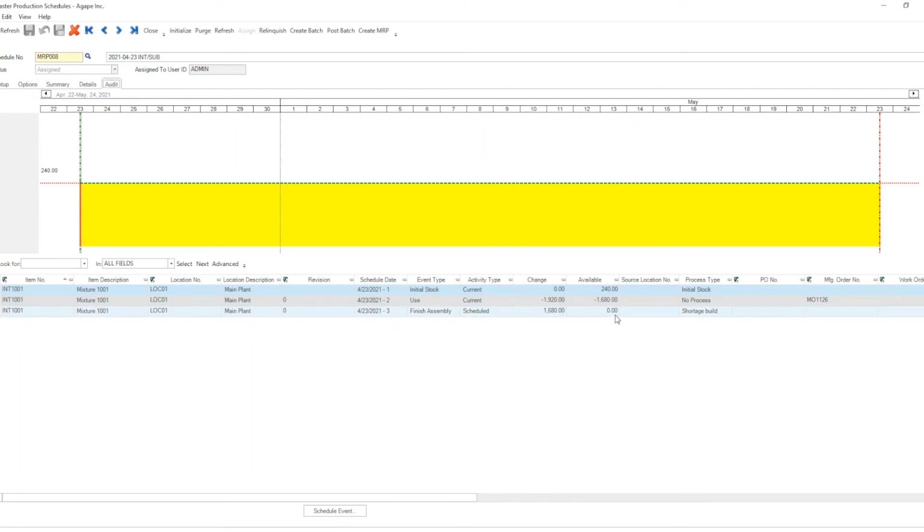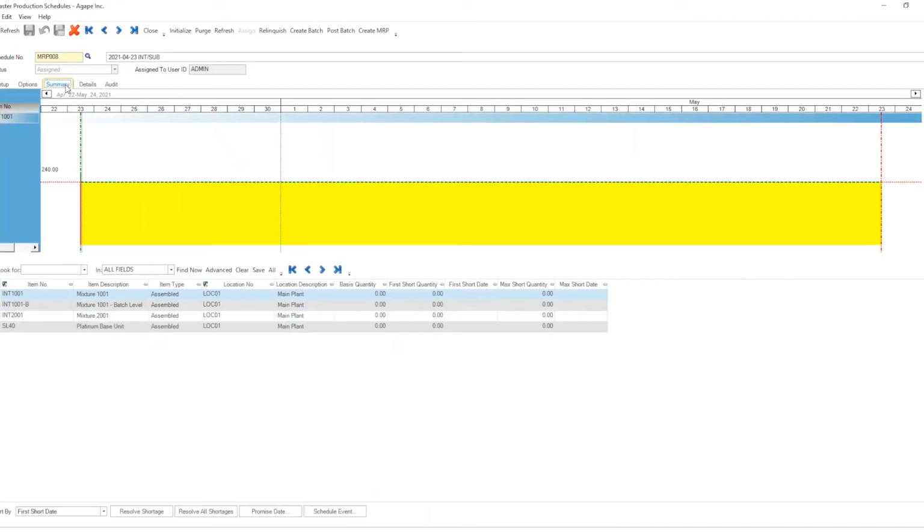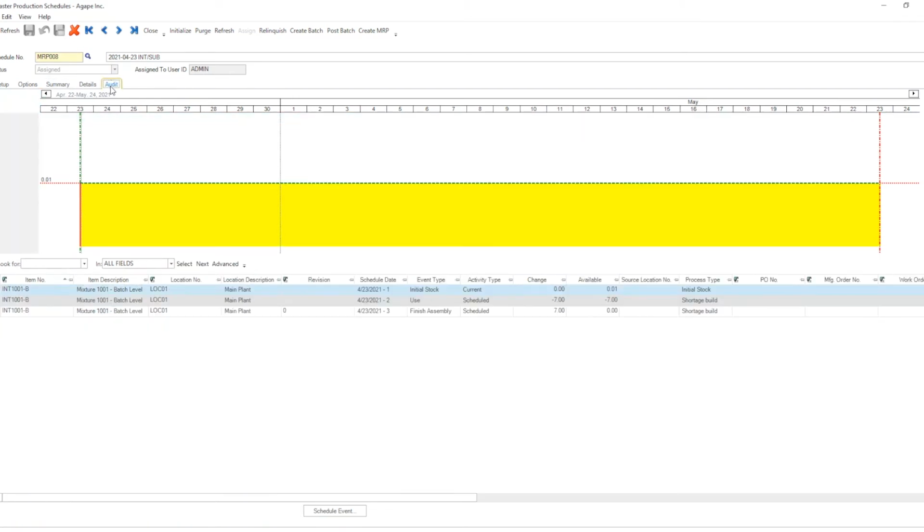Remember that I set my shortage base as 0, so if I can hit 0 and not be in a negative, the system is content with that. However, there is now another item that is shown here. That is because MISys, when I hit resolve all shortages, blew through all of the BOM layers. And this intermediate 1001B is another second layer subassembly under intermediate 1001.